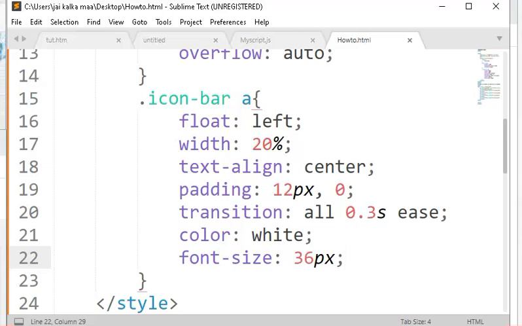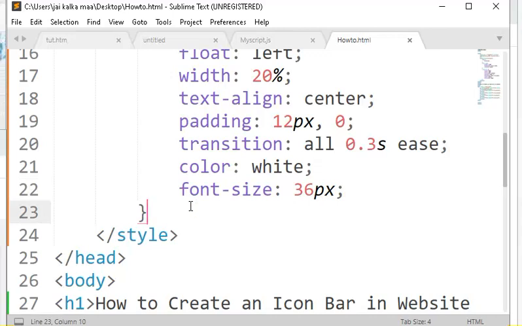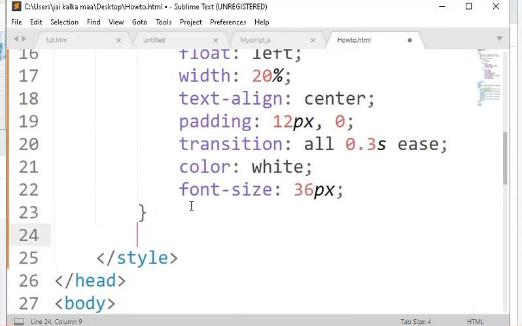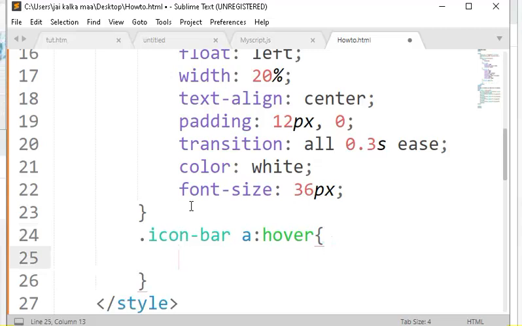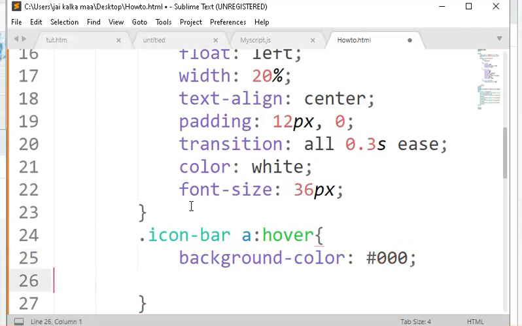And what is left now? Now let's change the property. If we hover over any icon, what can we see change? It could be like we can change the background color of it. So icon bar a hover, so background color will be set. Okay, the background color will be changed.